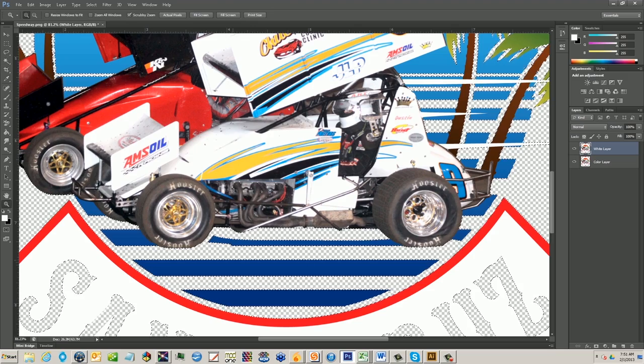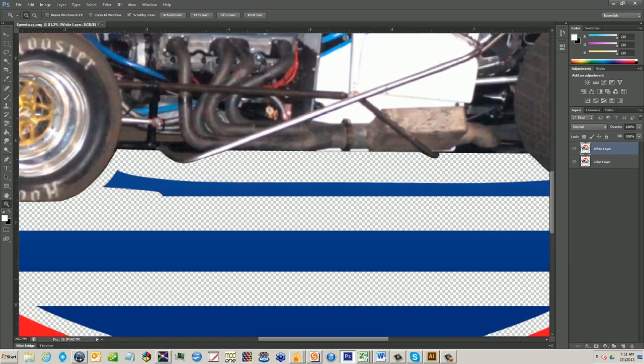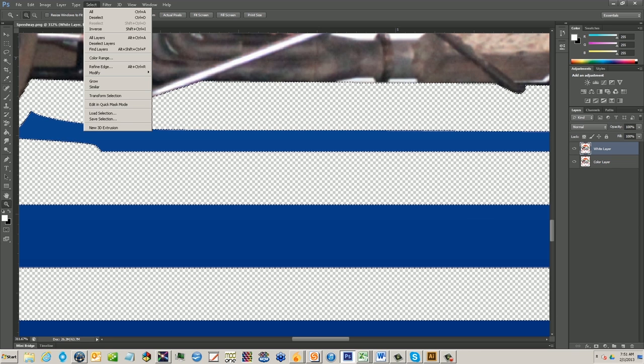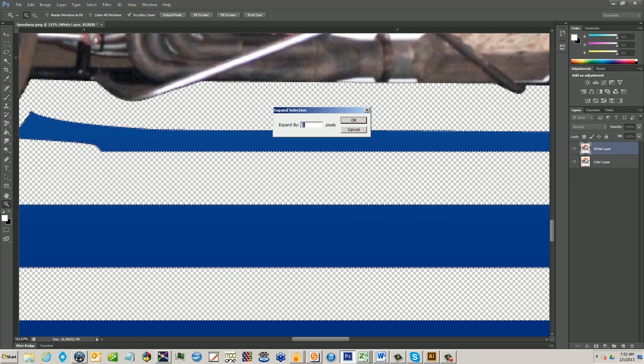Let's zoom in just a little bit more. Okay, so we have this blue image. We can see that the selection is right on the edge. But now what I want to do is create a slight choke. So we're going to simply go to Select, Modify, Expand. I want to expand this by 1 pixel. Hit OK. Now with the White Layer tab selected, we're just going to delete.